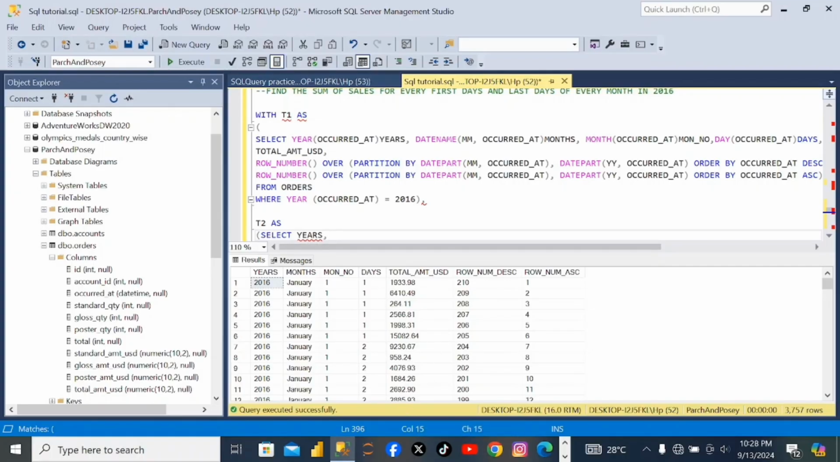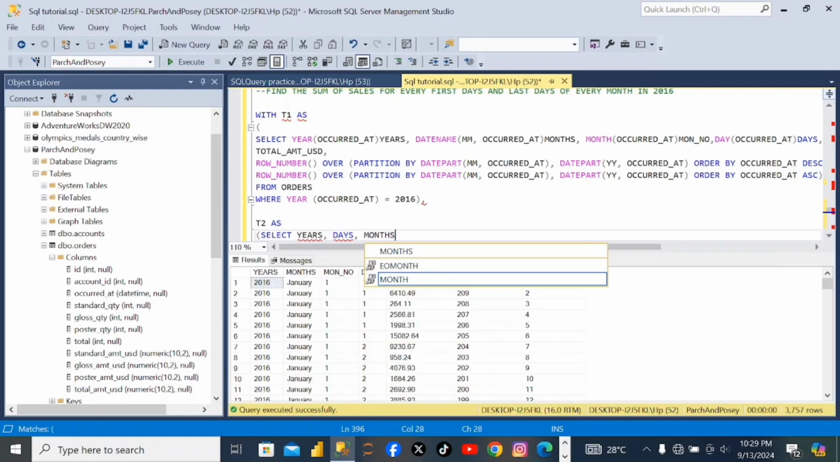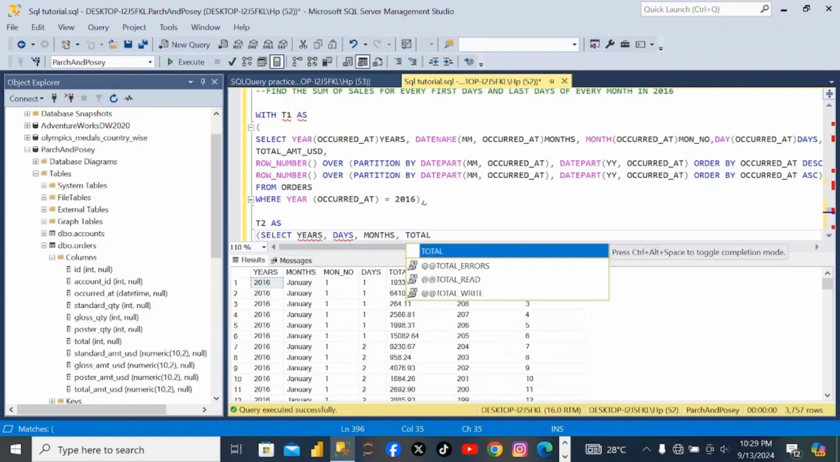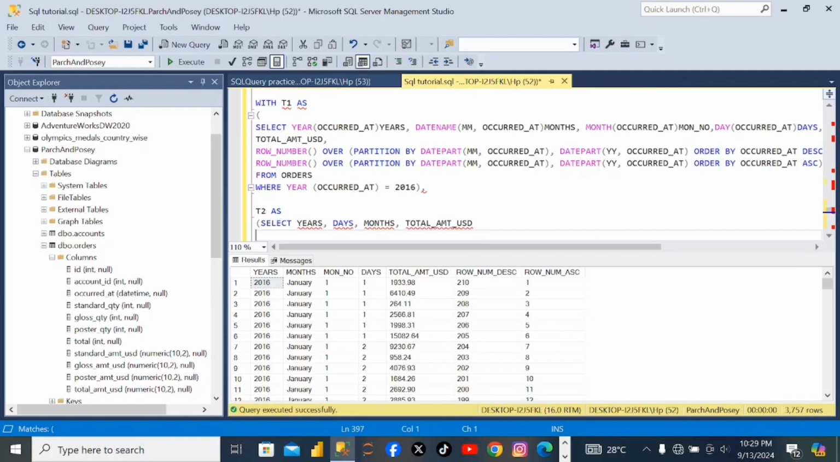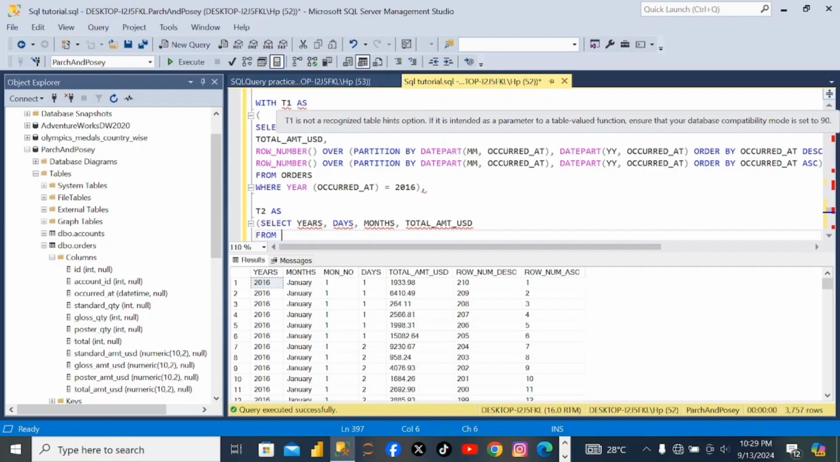Okay, so we say select years, days, months, total amount USD from. Now we want to select the year from this column, and the days, the months, the total amount USD from this table. So we reference this table as T1. That is why we gave it this name T1, with T1 as this. So the whole of this table is now referenced as T1.